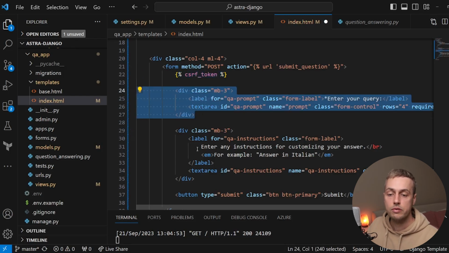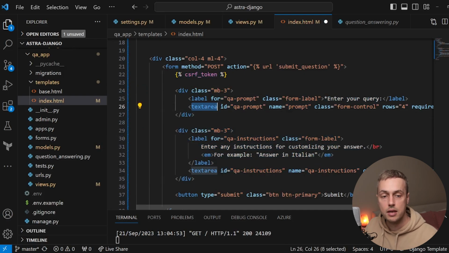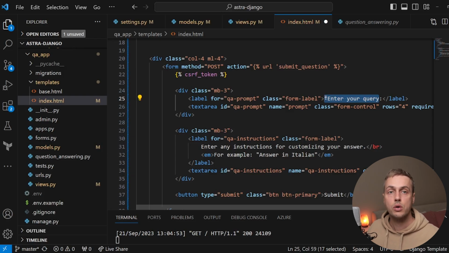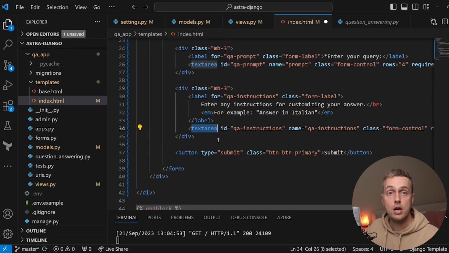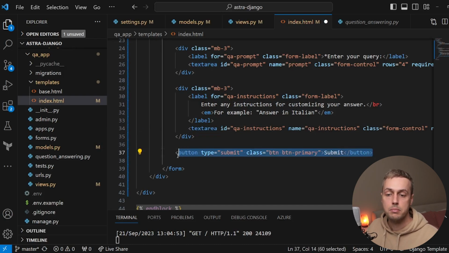Below that we have two fields in the form, and these are both text areas that are going to allow users to submit prompts and submit customization instructions. Now the first text area will have this label here, enter your query, so that's a question that the user wants to ask of the articles that we've got stored in the Astra database. And below that we have a second text area with the label enter any instructions for customizing your answer, for example, answer in Italian. So this second text area will allow the user to customize the answer that they want to get back from the language model. And finally, we have a submit button below that.